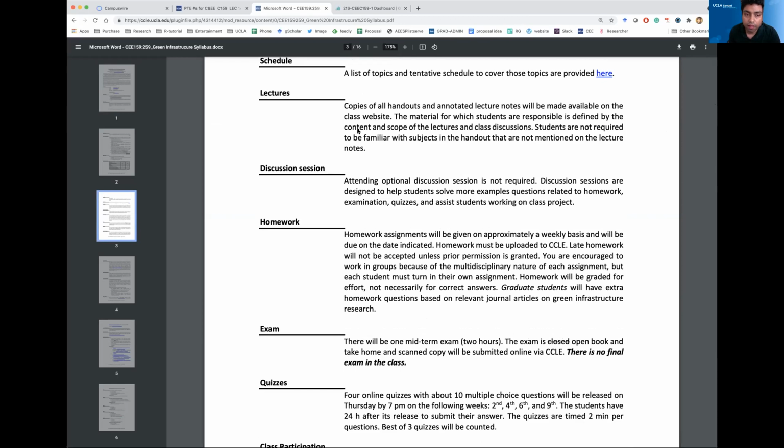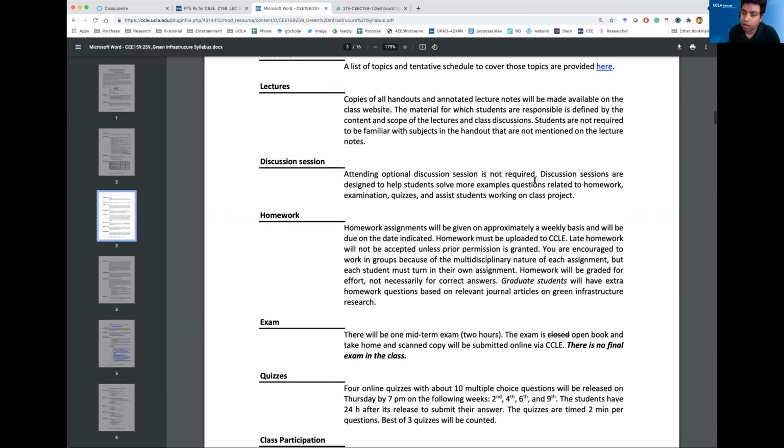Discussion session. It is not required that you attend all the discussion sessions. This is just for the TA, but it will help you write your project. So it's important that you at least watch those recordings or ask those questions.